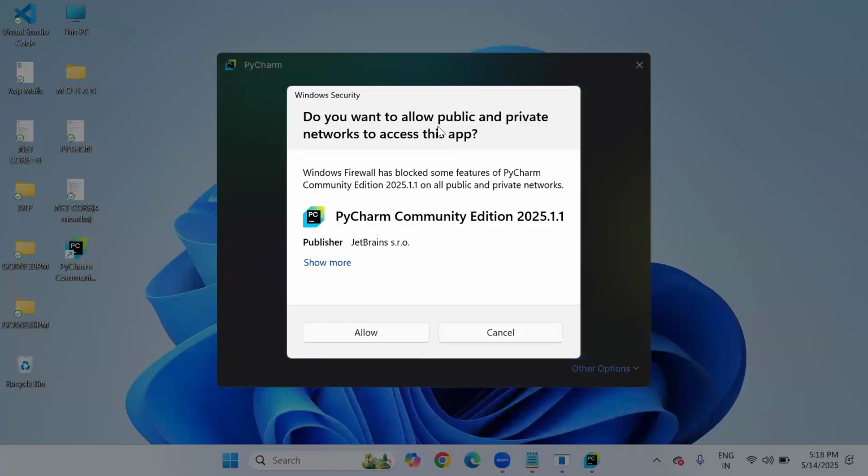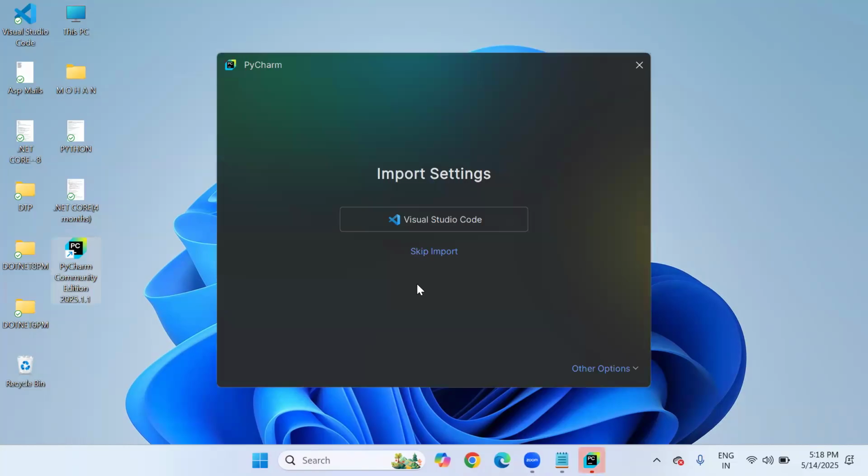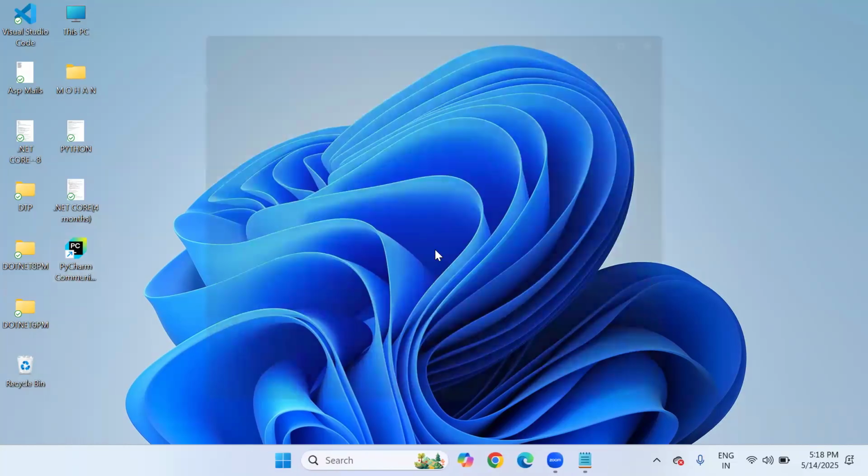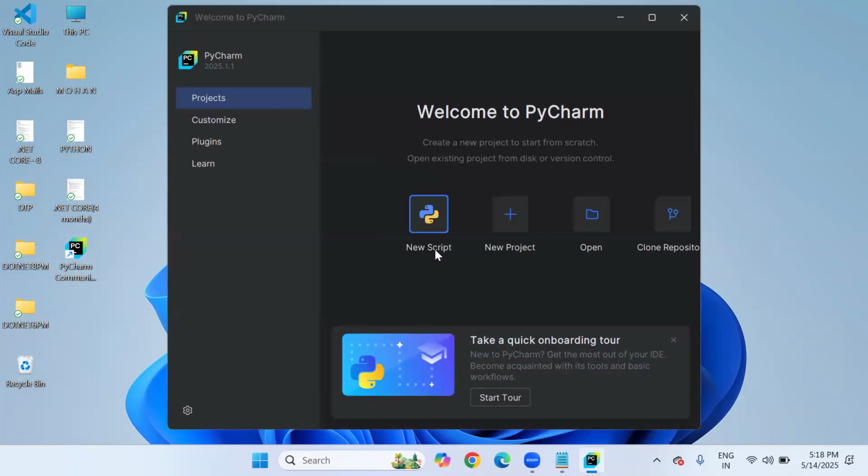Do you want to allow public and private networks? Yes, you can allow it, not a problem. Any code exchange possible. I want to skip all the earlier settings, whatever I did. Okay. Now you can see, the first time in your case also, once you open PyCharm Community Edition, the look and feel will be like this. One dialog box is opening now.